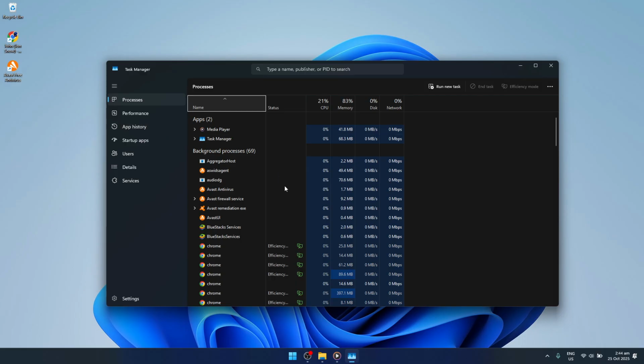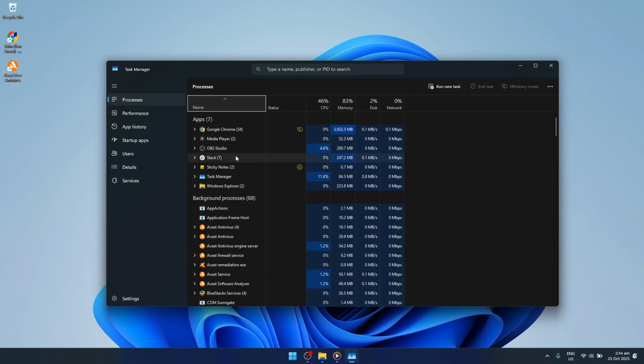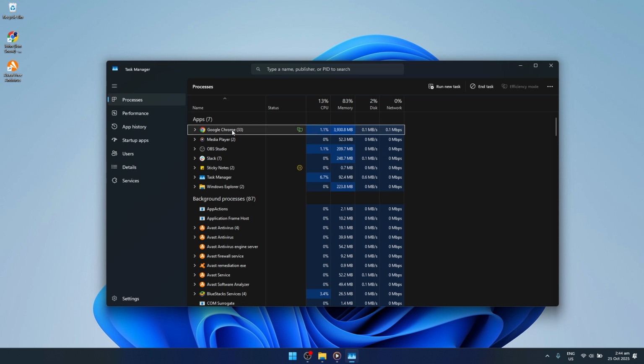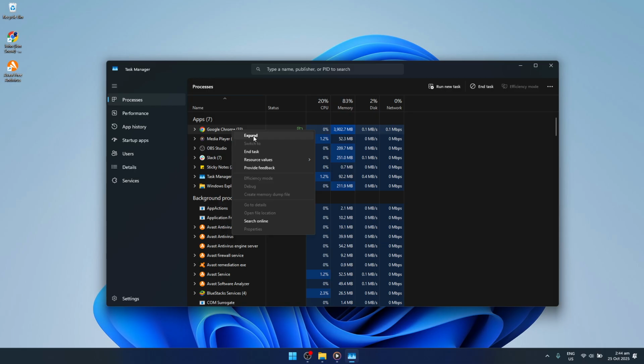Within the Task Manager, you will see a long list of all the programs and processes that are currently running on your machine. What you're looking for here are the processes labeled Google Chrome. This list includes multiple entries under the name Google Chrome, as Chrome often runs several processes simultaneously. You will need to identify each of these processes to make sure the browser is completely closed.